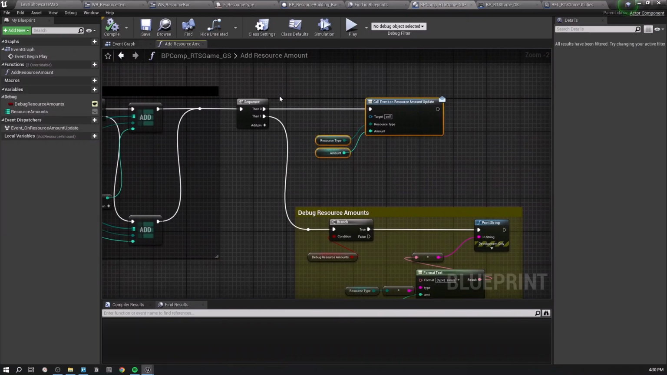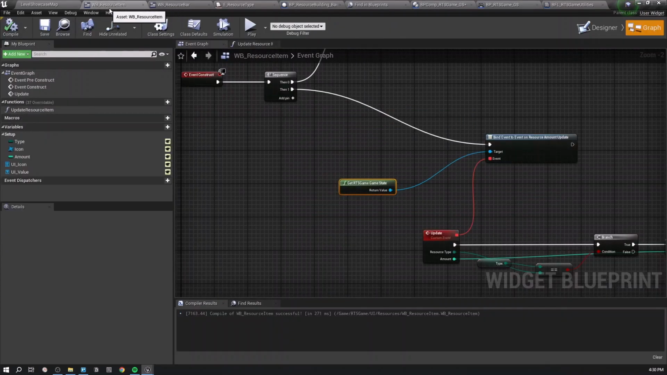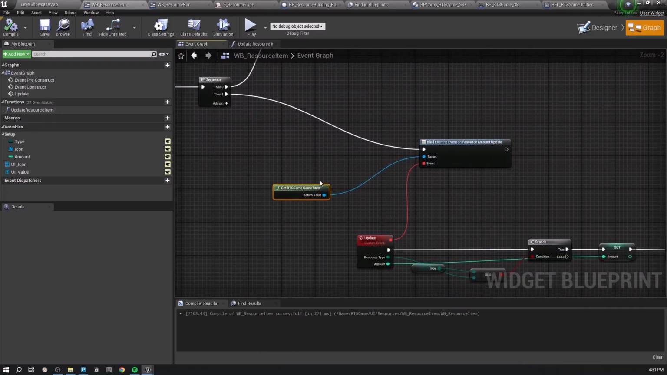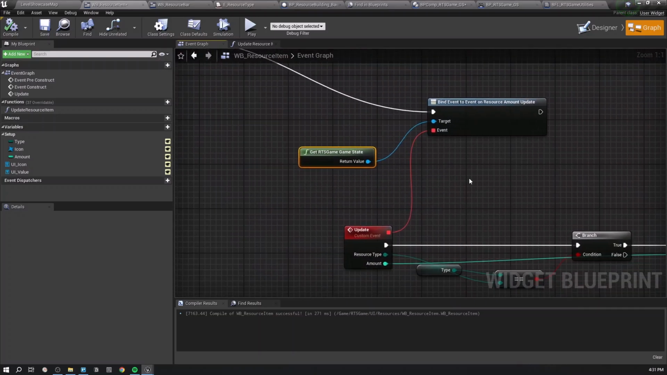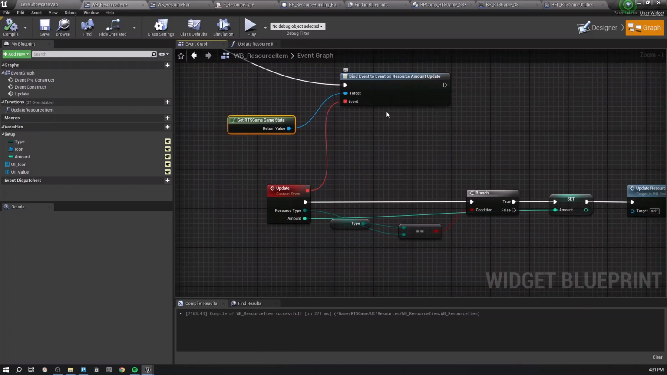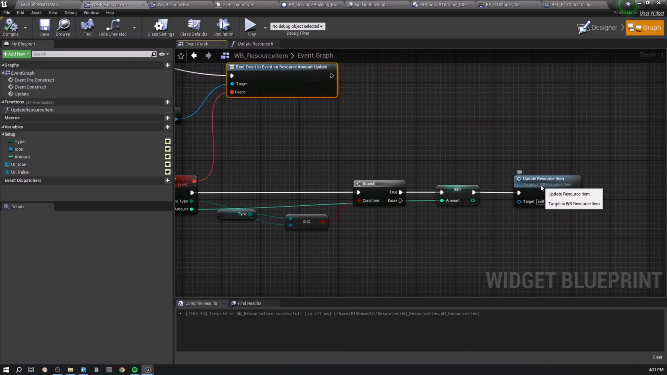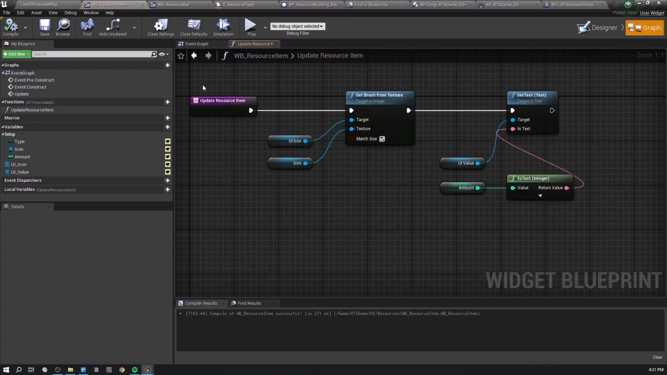So we listen to this event at our WB resource item, which is a UI component, and whenever this event dispatcher dispatches some values, we listen to those values and update the values accordingly, right? And ultimately it will update the UI artifacts. So that's the entire workflow.